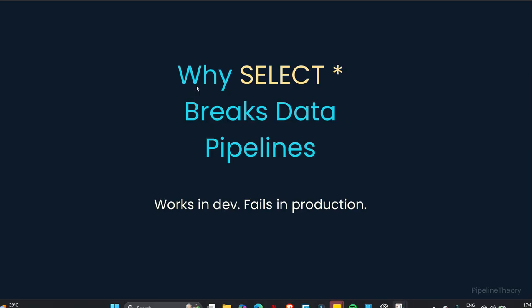But if you are using that select star somewhere in your stored procedure or in your ADF pipelines, that's where the real issue comes when it moves into production. And I'm going to explain my thought process regarding this select star when we do this in production or QA, right? Let's move on.